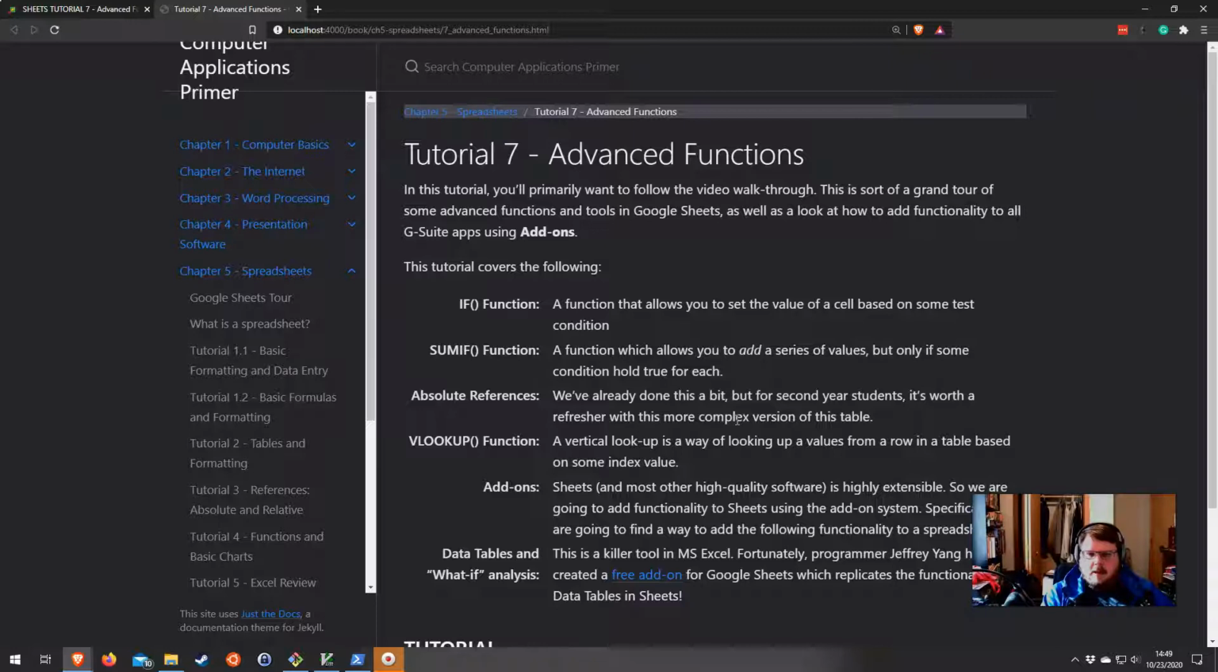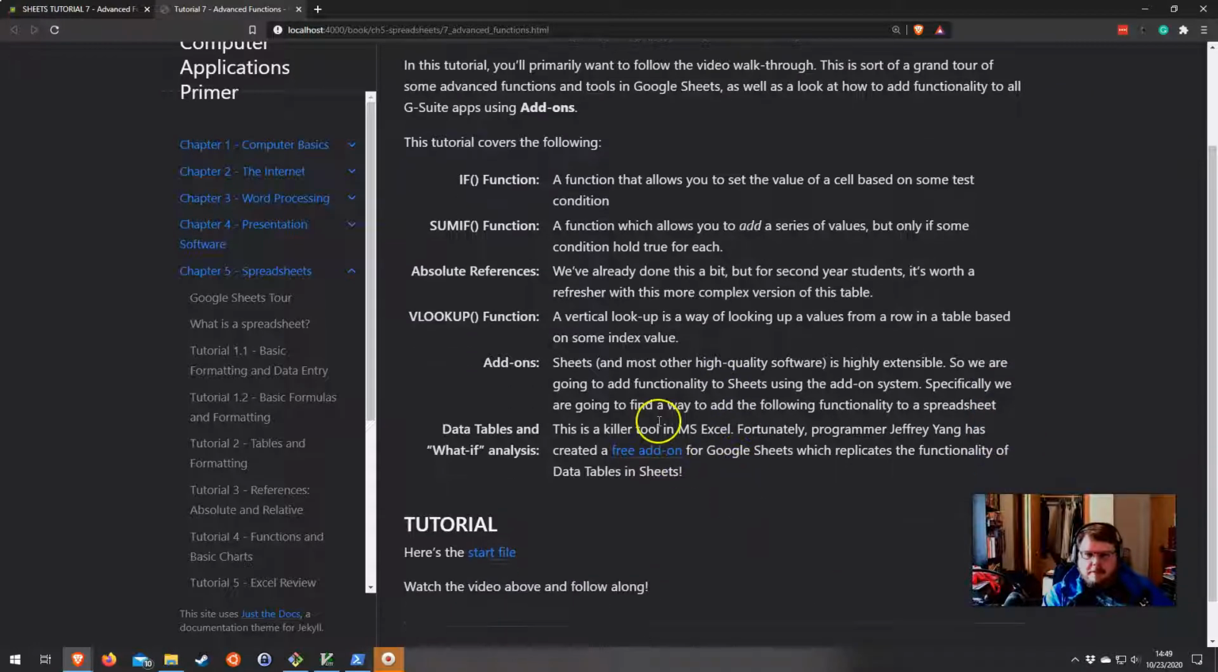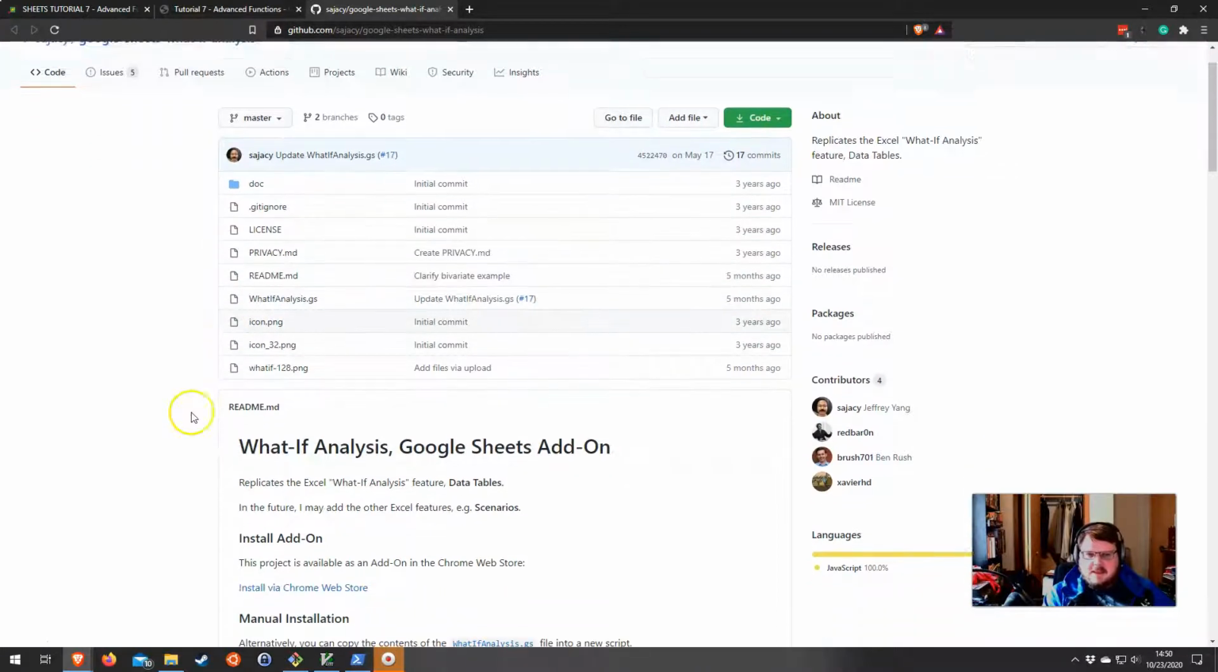We're going to revisit absolute references, and we're going to look at how to add extra functionality to Google Sheets using add-ons. In particular, we're going to add an add-on that a programmer has created that adds the what-if analysis functionality from Microsoft Excel to Google Sheets.